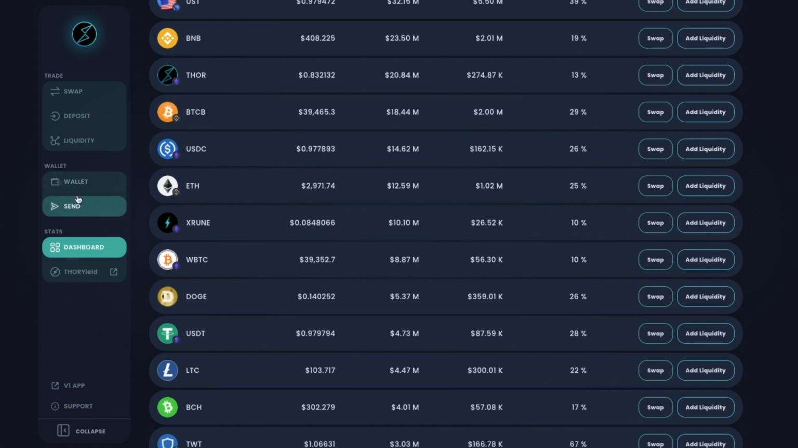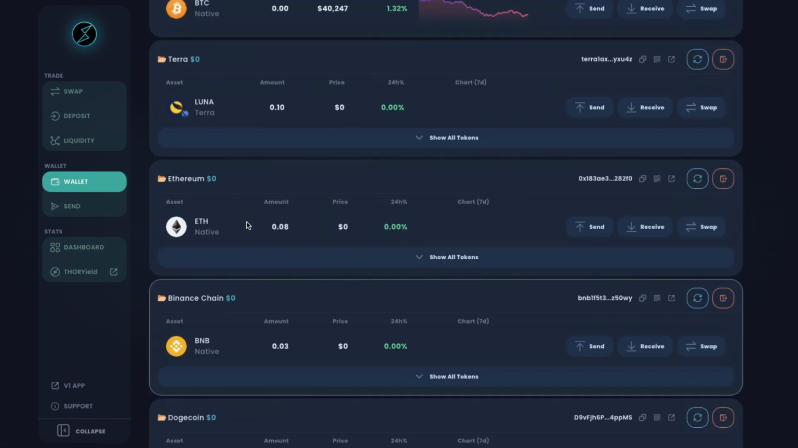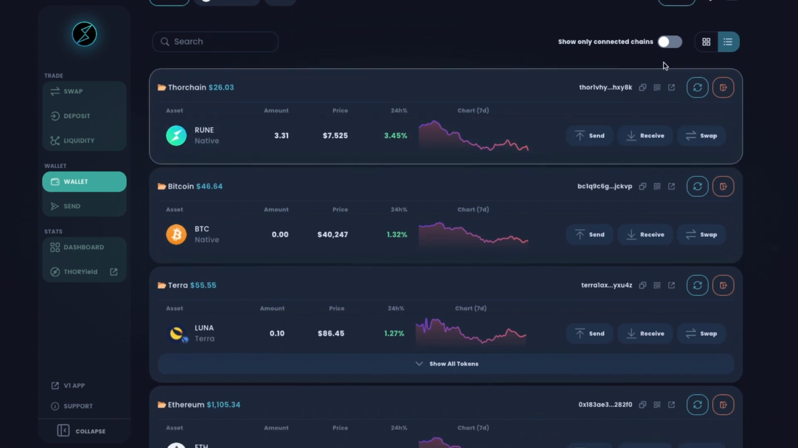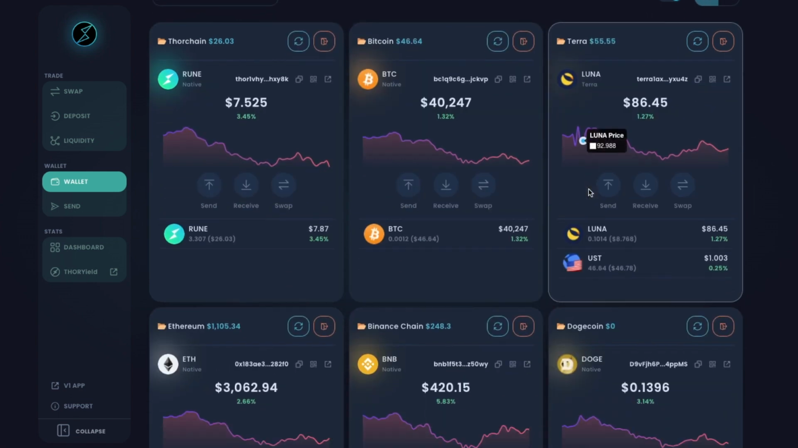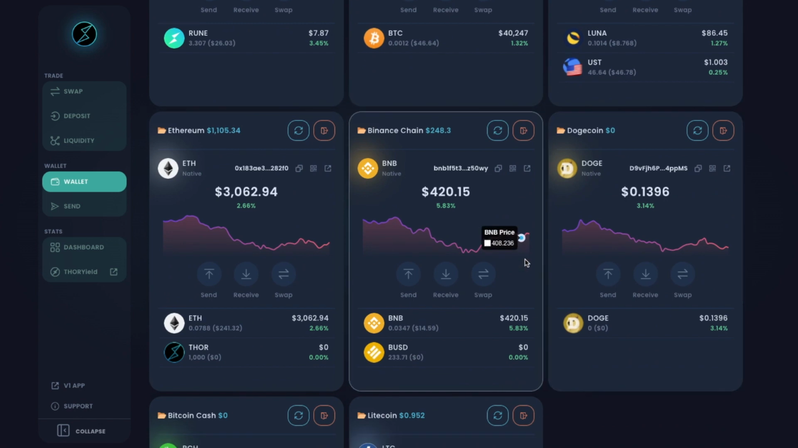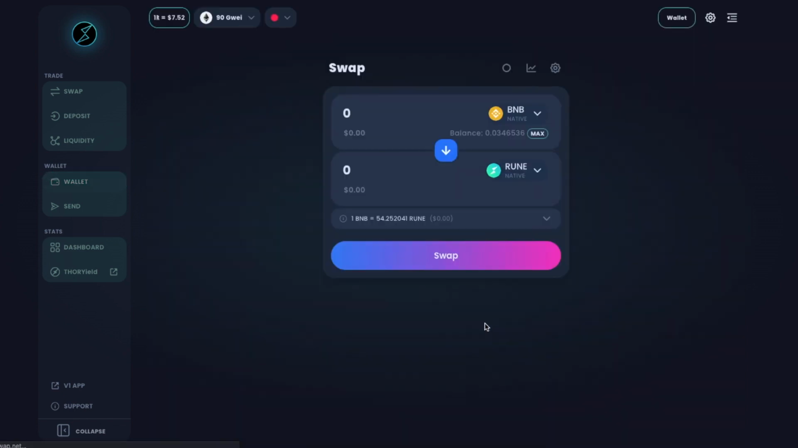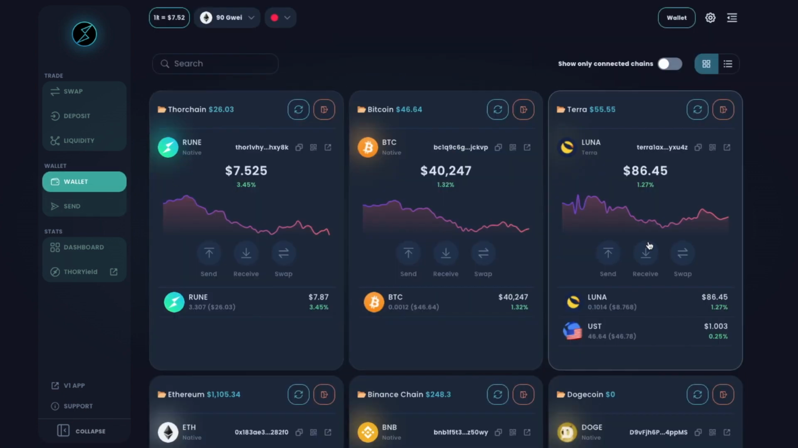We've also got a few other functions here under wallet. So this is just a way to manage your wallets that you currently have connected to THORSwap. I can show only what I have connected if I want to. There's also two different views, but this is basically just a way that you can monitor your portfolio. You can send and receive and go straight to swaps from particular assets and just generally use it as a portfolio manager.